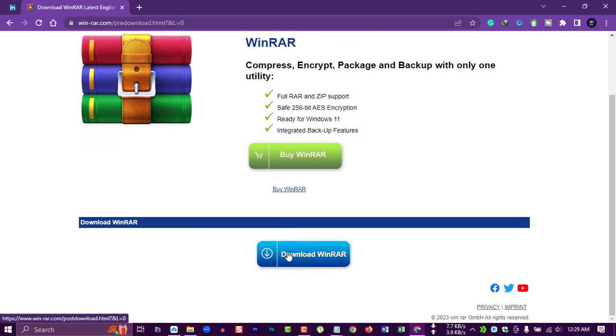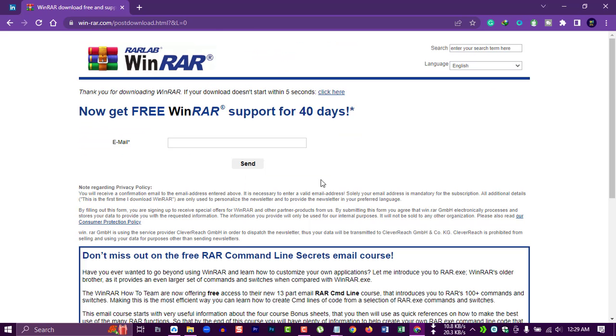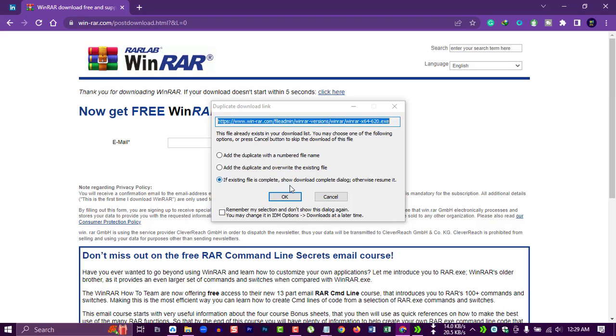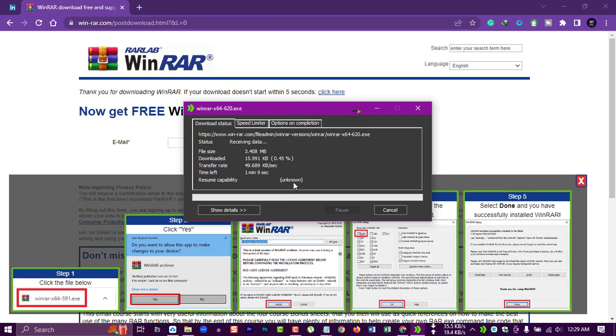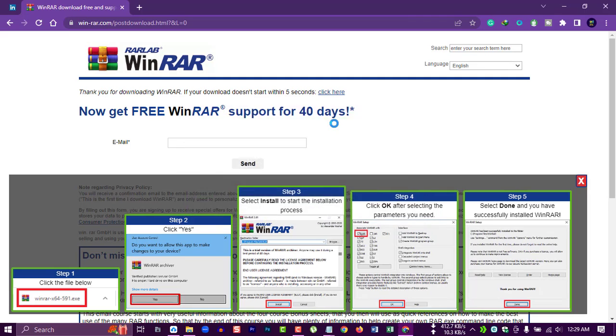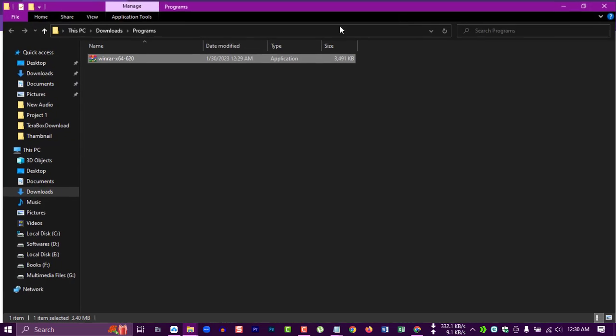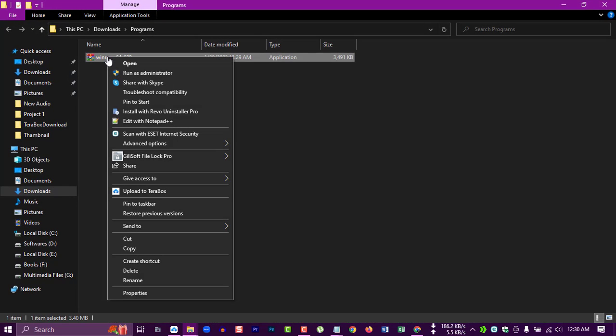Scroll down and click download now. You can see the WinRAR 64-bit version is now downloading. And I'm going to install the WinRAR 64-bit version.